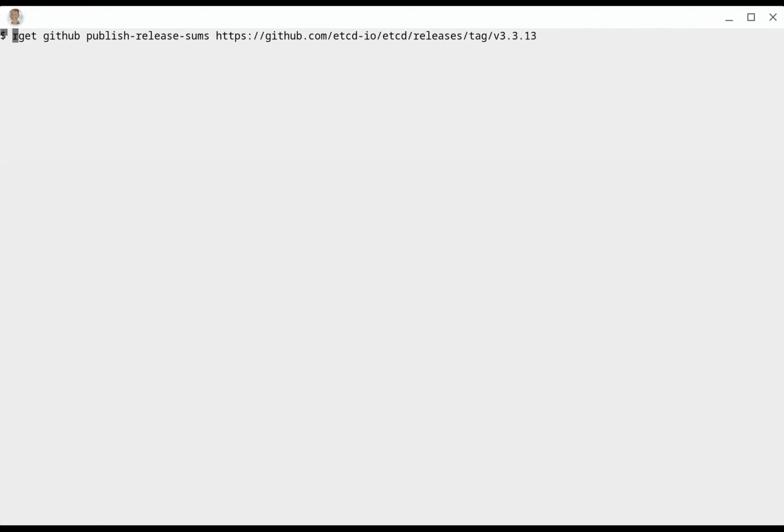Like I have a couple of etcd releases in the tool, and it's super low friction for projects to try it out because you just publish a SHA-256 sum file, which can be generated by coreutils or whatever.